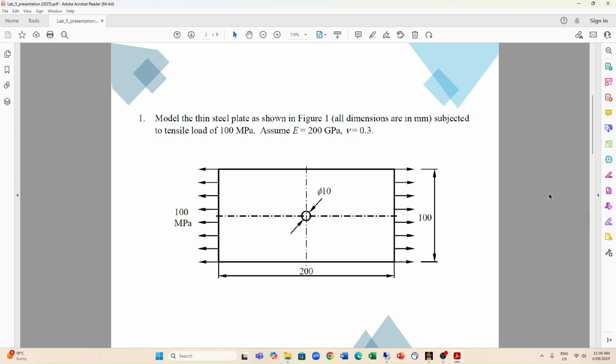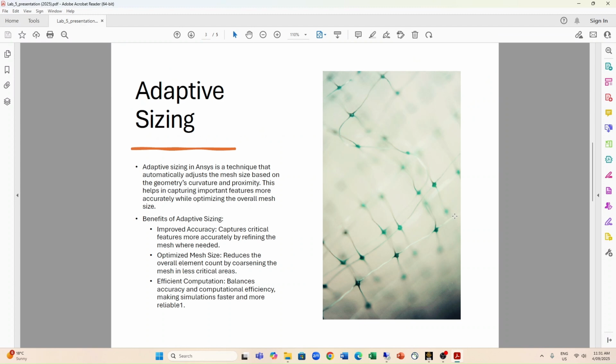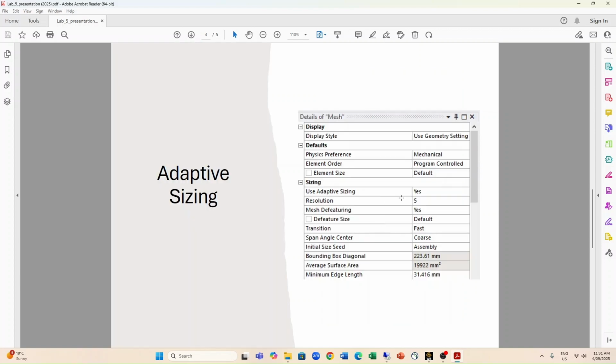This video is about doing finite element modeling in ANSYS to get the stress distribution and the stress concentration for this rectangular plate containing a circular hole. And this plate is in plane stress condition. And note we are going to use adaptive sizing for this, with resolution 5.